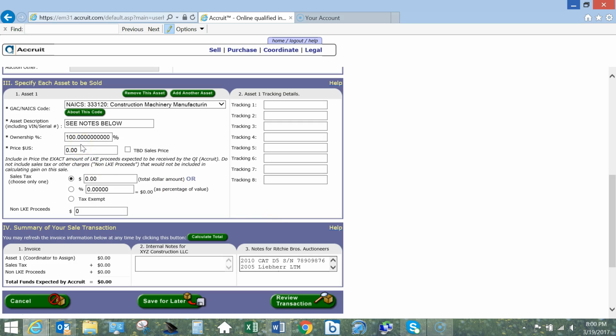Ownership, in this case, 100%. Price in US dollars: again, if you know the exact dollar amount that Accruit will receive after any fees or commissions, you can drop that in there. Or if you don't know, you can check the box to be determined, and that can be entered later once the sale is confirmed and approved.